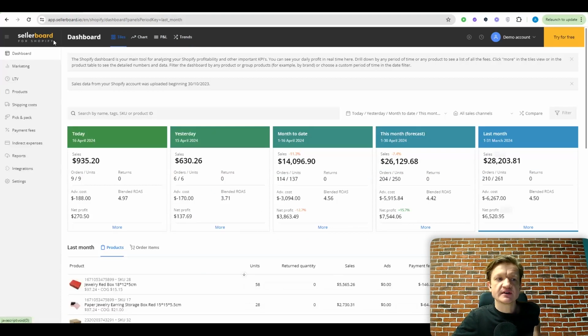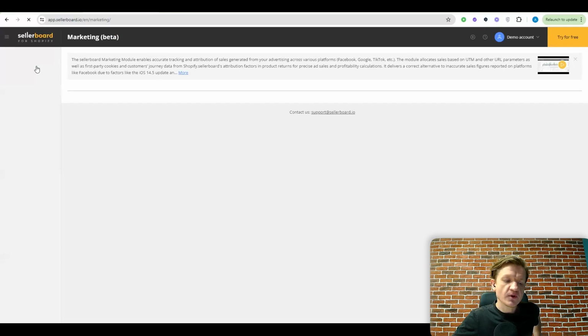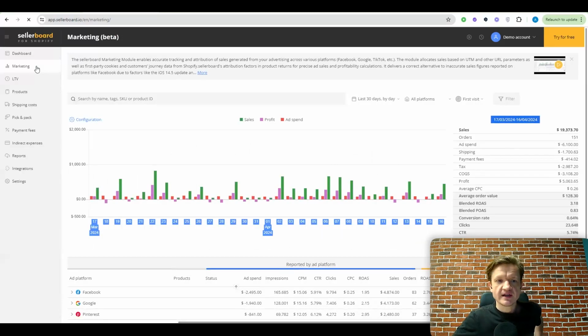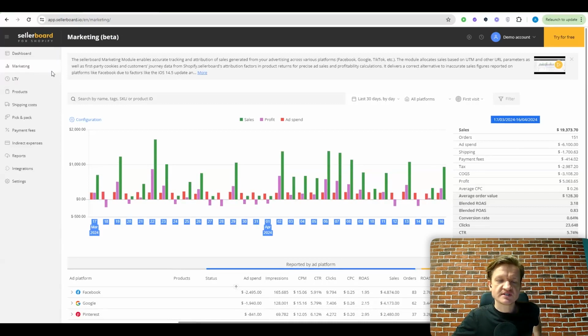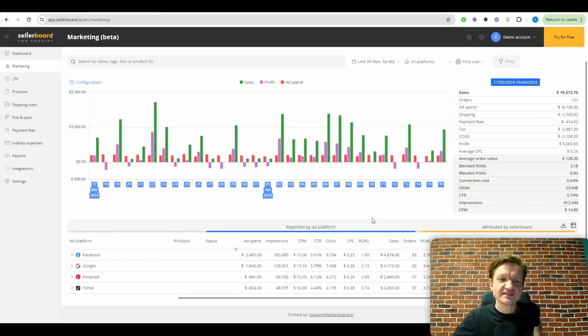And now let me show you the other functions available for Shopify sellers. Next up is the marketing module, which is something we introduced some time ago. We really take pride in the work we've done here, because one of the important problems Shopify sellers have is that when you connect your advertising efforts to your Shopify account, for instance, if you start sending traffic from your social media or from Google Ads, then the whole attribution thing becomes a little bit complicated.